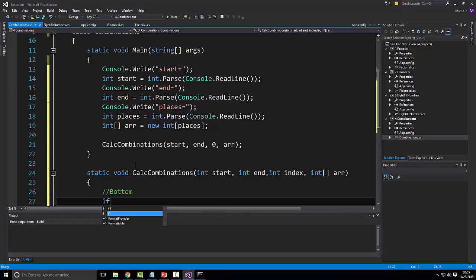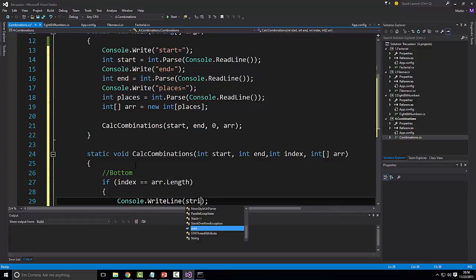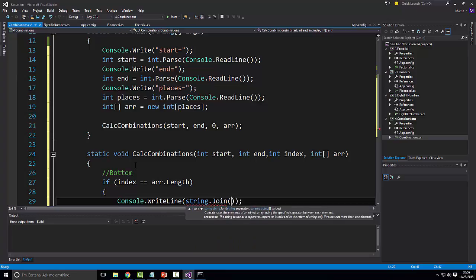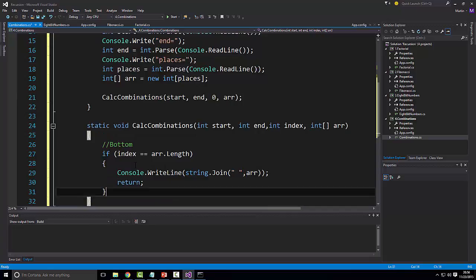If index equals array.length, then we want to print it. So Console.WriteLine, string.Join, separator, and then we want to have array, and then return. So go back.